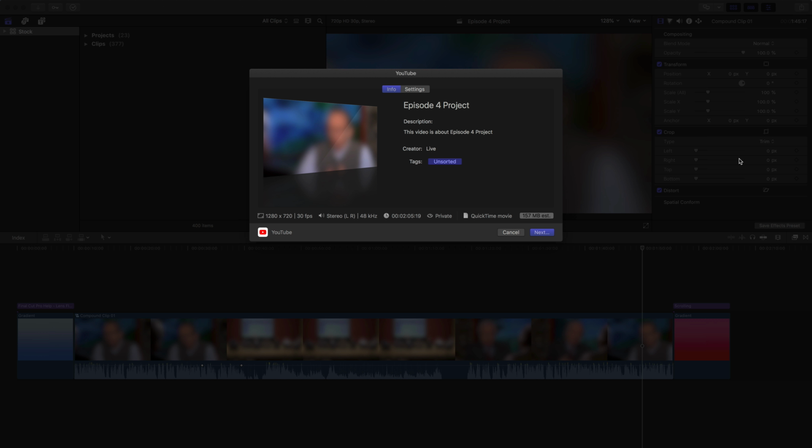Once you do that, the little share window appears. This window is nice because on the left column, you can get a quick preview of your project, just skimming through it. And then you can edit the details of this video. So this is not actually episode 4 project, but this is going to be the title that goes on to your video. So I'm just going to call this Final Cut Pro Help: sharing.